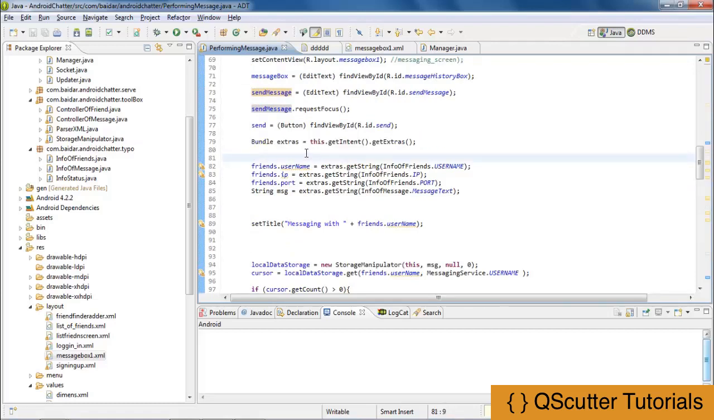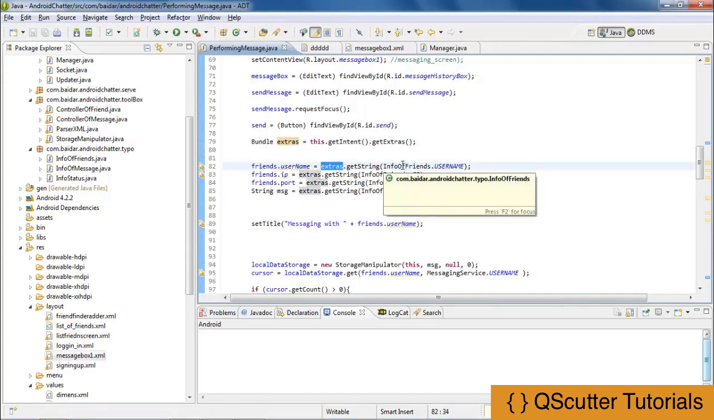So what does bundle extras do? Bundle extras play a significant role while we are transiting or providing communication from one activity to another, or communicating with other things. So bundle extras is the way to transfer the information. In this case we are transferring the username of a person like demo1, demo2, or anyone, the IP and the port, plus the message. We are sending all these 4 variables with the help of bundles, named as extras, and we are communicating with that extras.